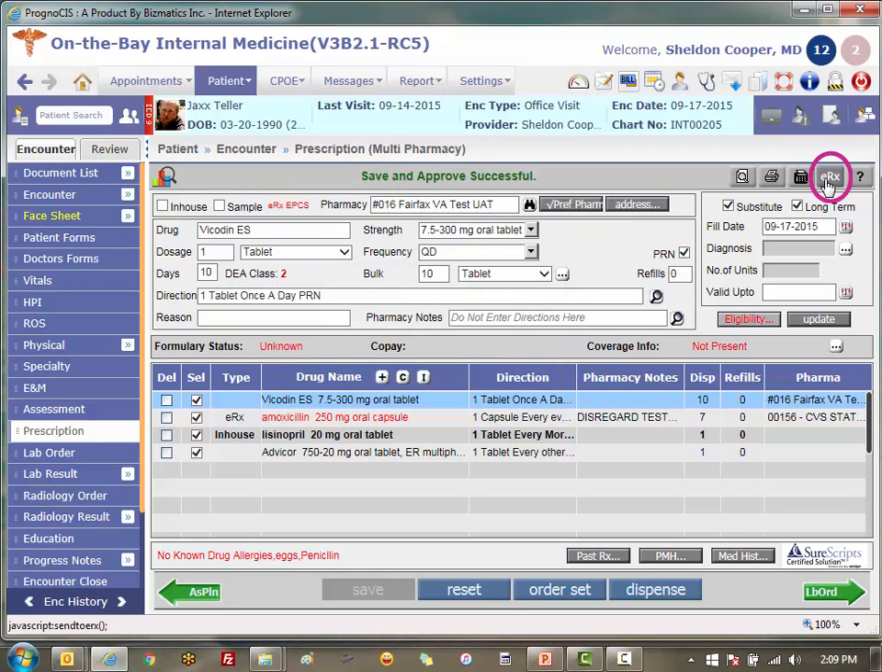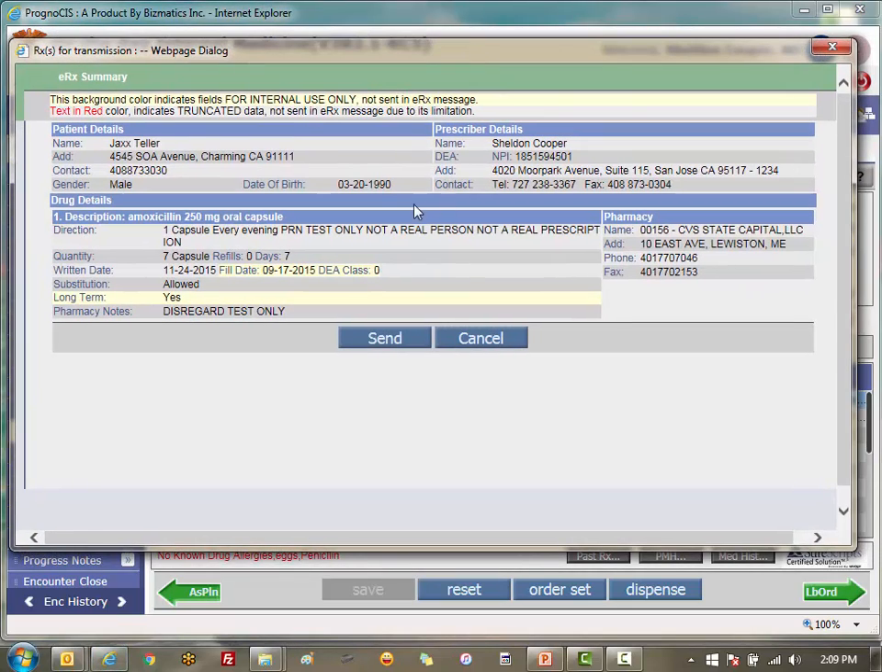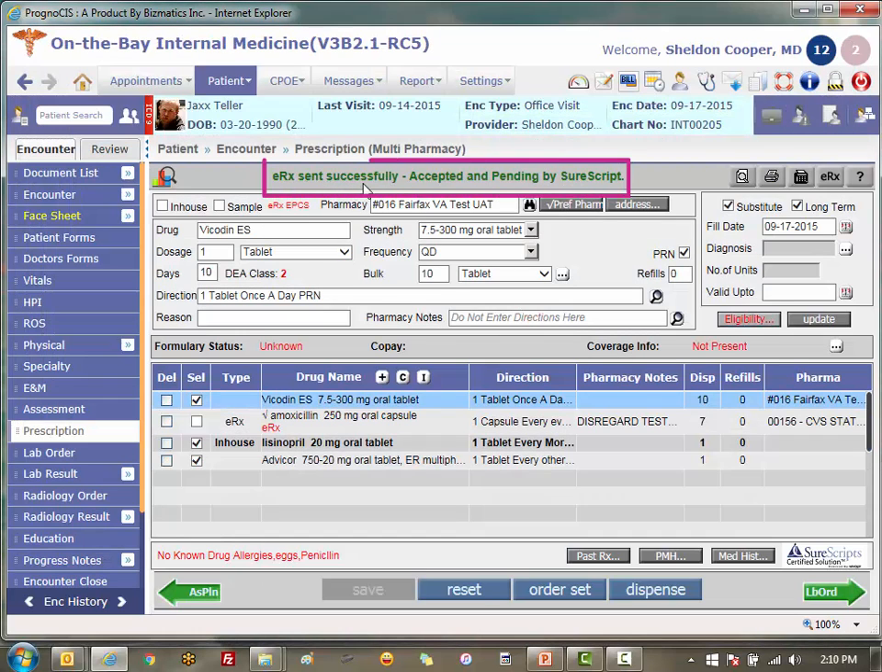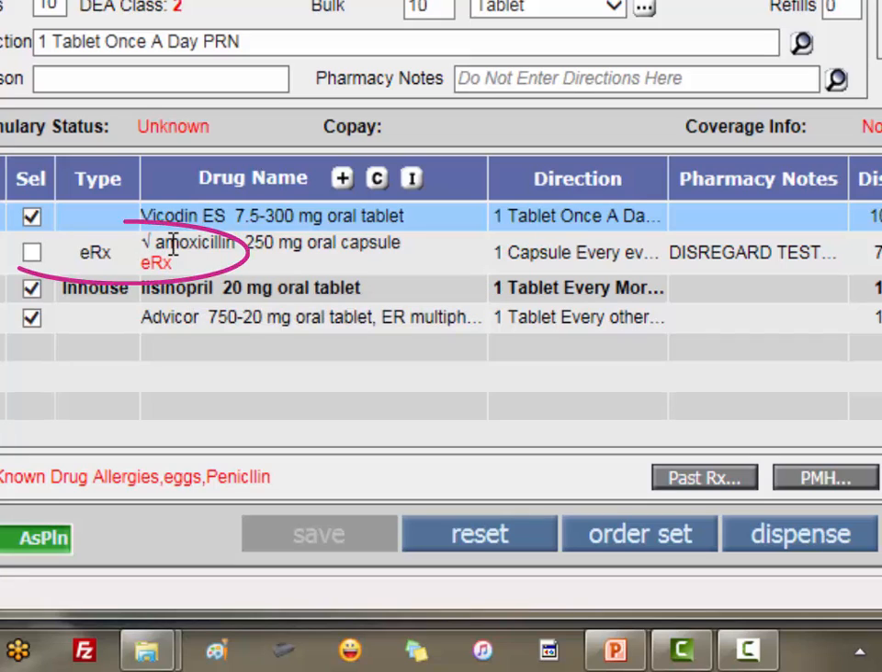So if I click my ERX icon, it does bring up my ERX summary so that I can confirm the drug I'm about to send, and then I can click the send button. And notice I get the confirmation that the ERX is sent successfully, accepted, and pending by Surescripts. And notice now my amoxicillin has a check mark beside the name. The ERX in red indicates that that completed prescription went ERX. And now my select box is removed because I've completed it.